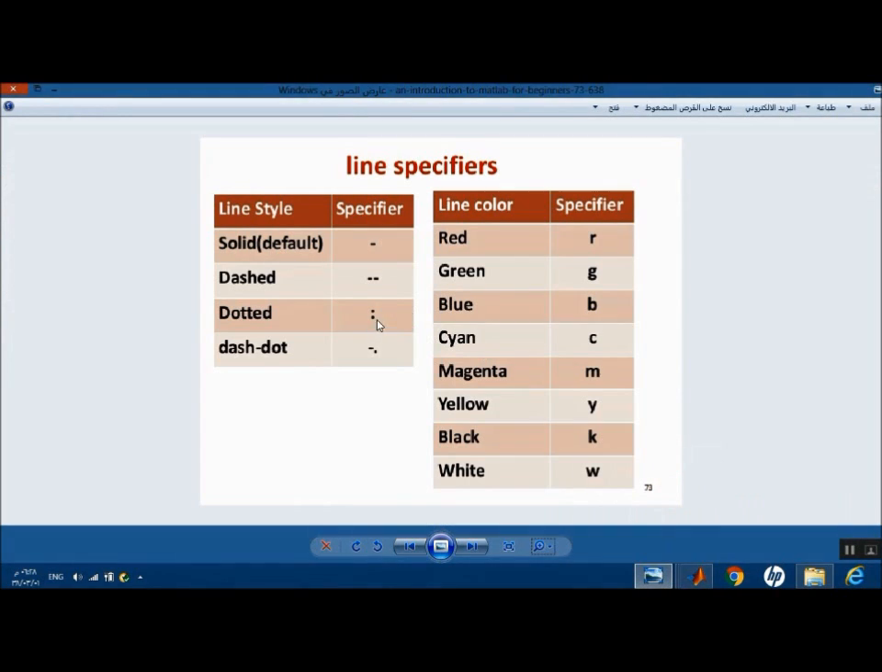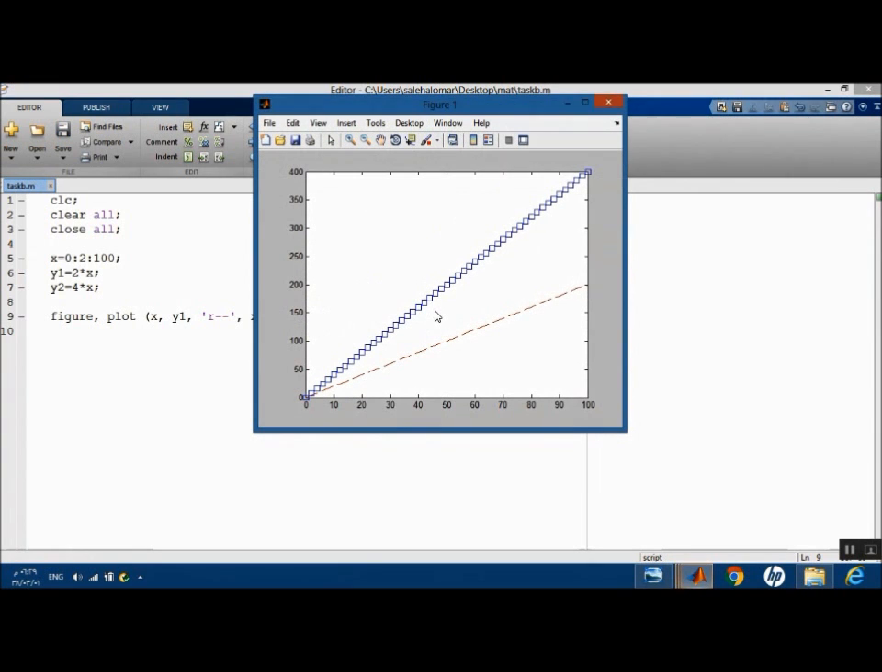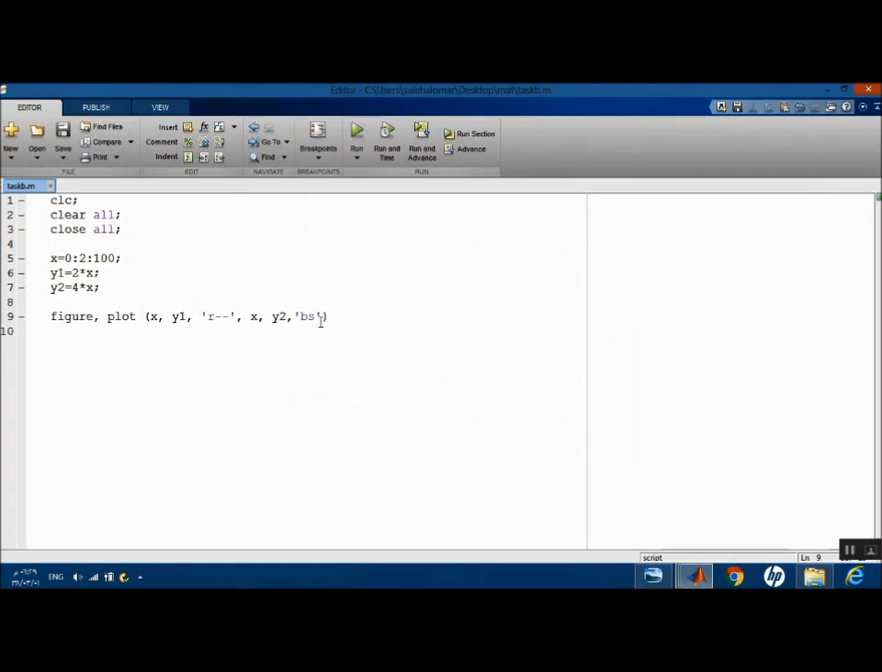We call it line style. We have solid, which is just a line, dashed line, dotted line, dash dot, and you have more, like square, diamond. Now for example, instead of the color I need to use a dashed line here and squares here, and just delete the line width. Run the program and you will see now we have squares and dashed as I mentioned here in this one.